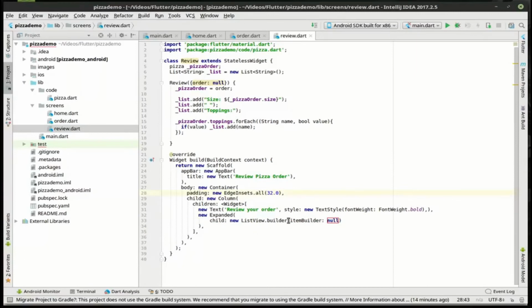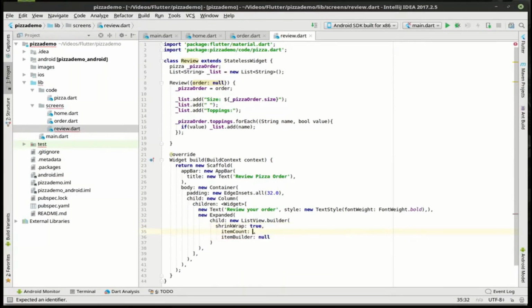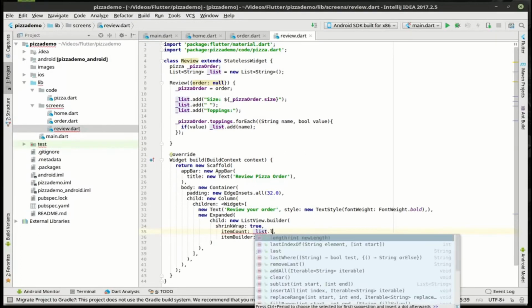So what we need to do now is let's break this down. We've got our item builder null. And let's do shrink wrap is true. That way we don't run into any bounding issues. Item count is equal to the list dot length, not count.